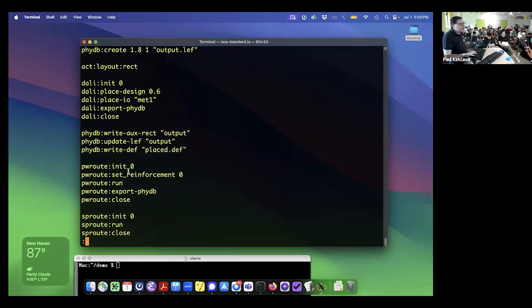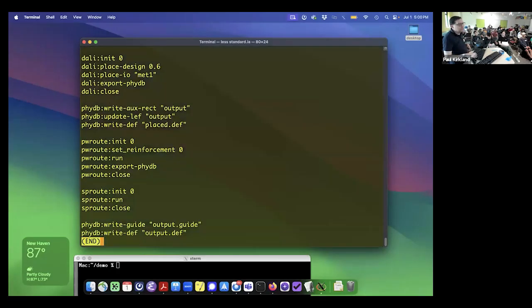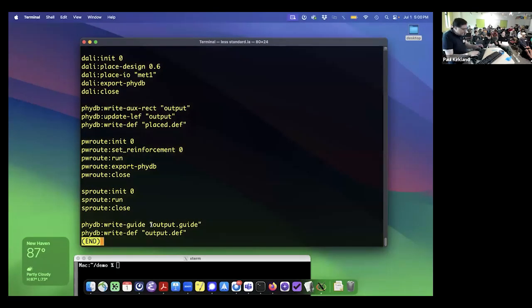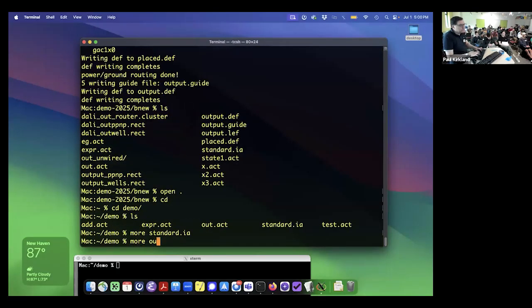And then we call the power routing. So this runs the power routing, does the reinforcement, all that stuff. And then it runs the global router. So it actually has something called output.guide. It'll generate output.guide, which is the global routing guide. And you can feed that to open source detailed routers like TritonRoute to do the detailed routing. But I don't do that, but that's a separate issue.